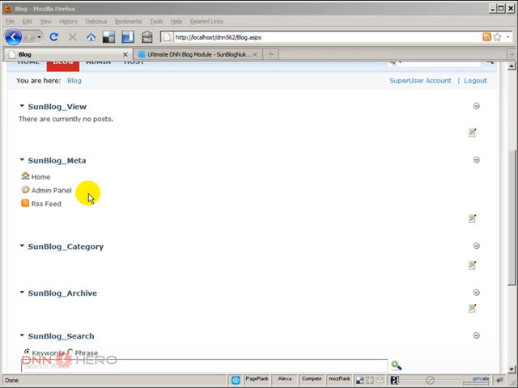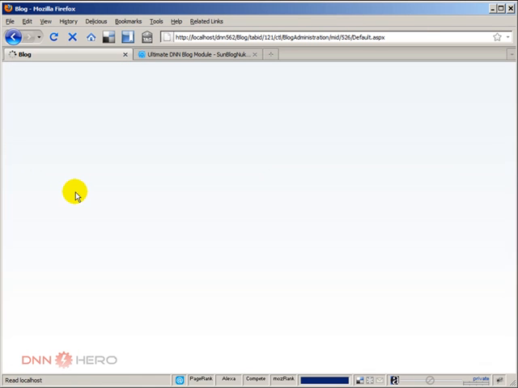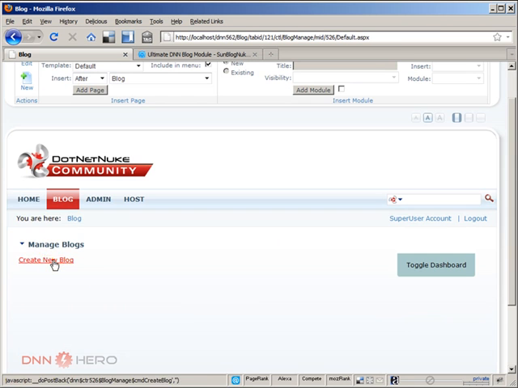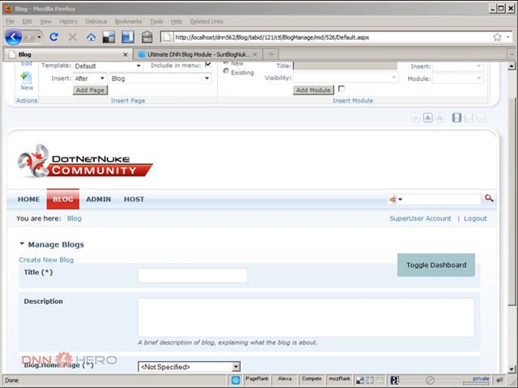So I can go to the admin panel, and from here I can click on blogs, and click on create new blog. Let's say that I want to create a blog about cars. And this blog will talk about cars.